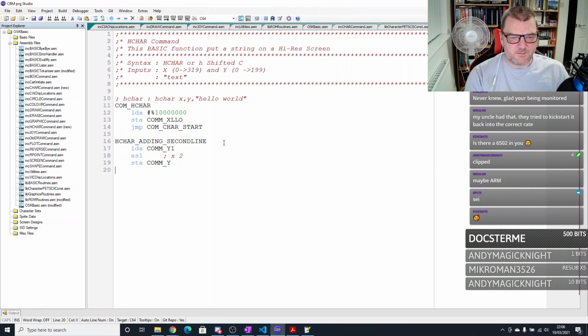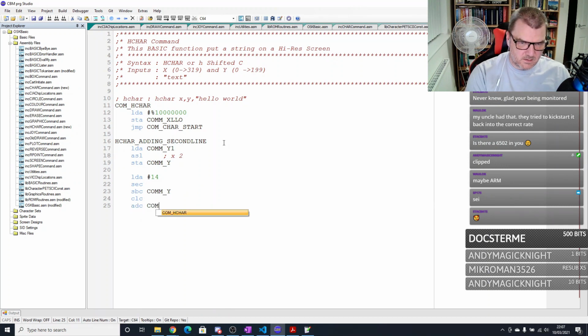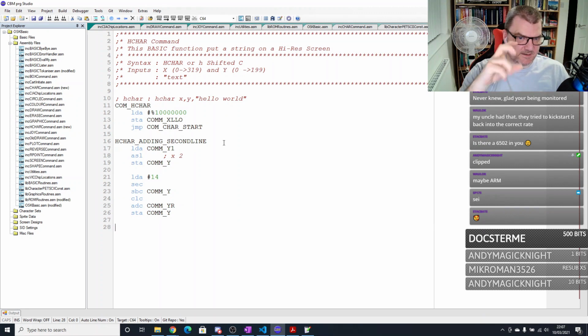And then right, okay, then we're loading 14 because we're double height now, not singles. Set the carry. SBC COM Y, which is our Y value, and then add our Y originator, which is YR. And then we store that back into Y. So that's doing the double height mathematics for where we're putting the character, yeah? So we've worked out where it should be, and now we're going to take it from there and double height it. And so we have to work out the X as well. So they're just transferring it.